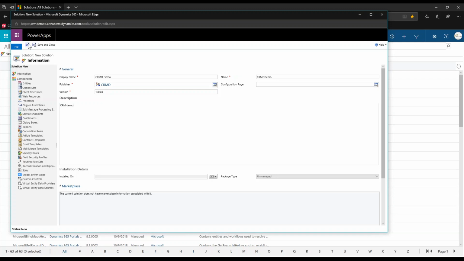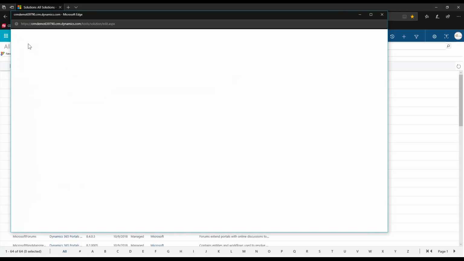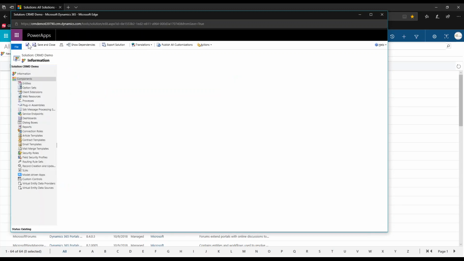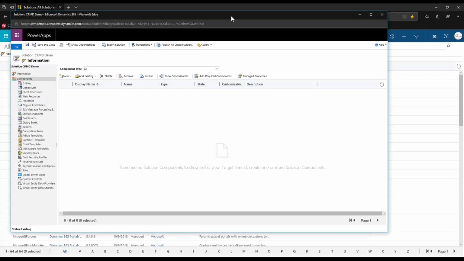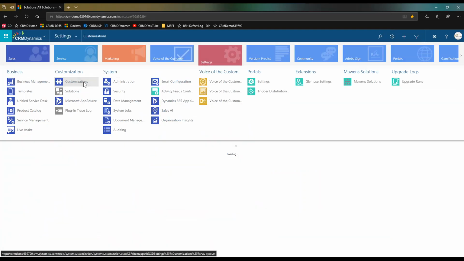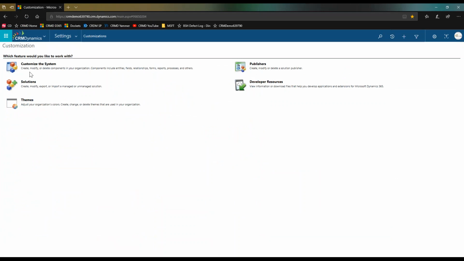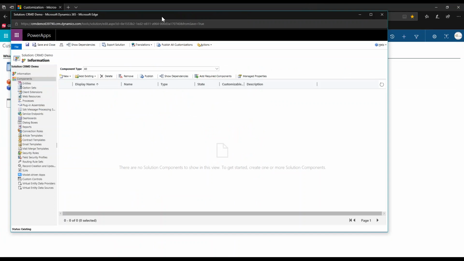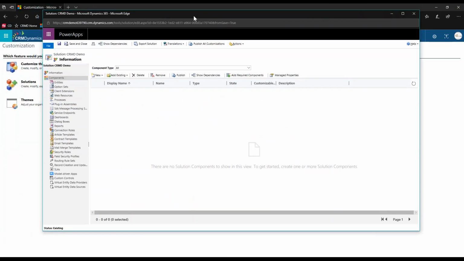I have to save this first. So it actually creates that solution for me. And then I'm going to start building my solution. What that means is I'm going to add the entities, fields, views, and so forth that I want included in this specific solution. So in contrast to the default solution I referenced back here, when I go to the settings customization, this customize the system is the default solution, so it loads all. But if I open up to my specific solution, I can tailor it to just include what I want.